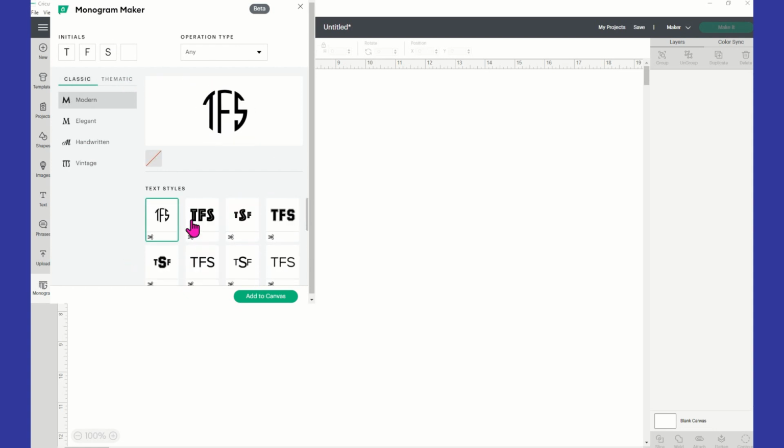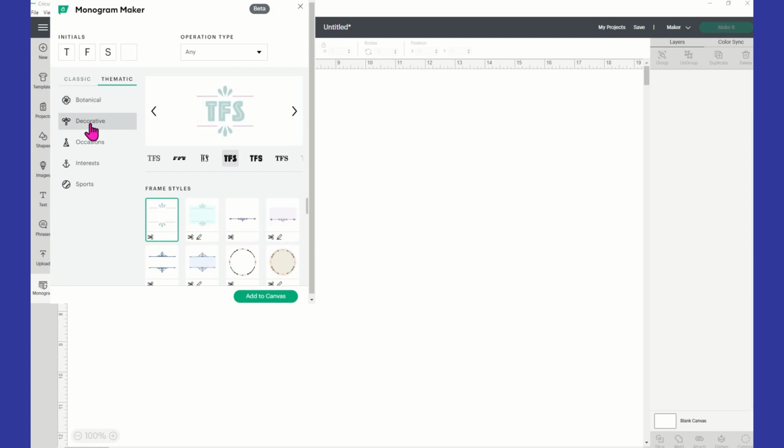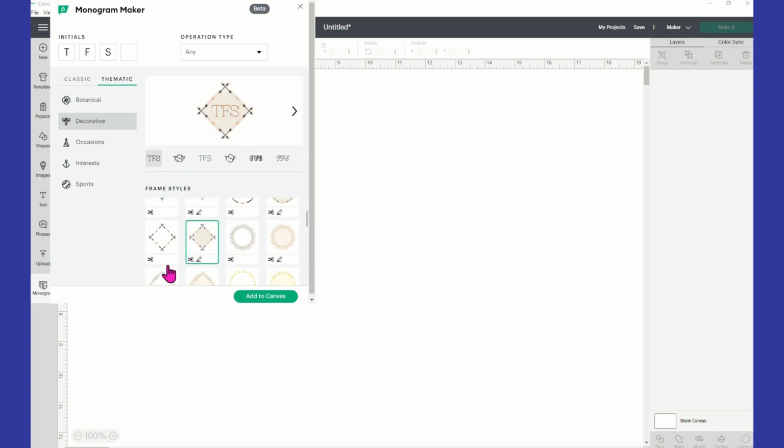On the Classic tab, your frames are going to be up here. So here are your frames, and these are textiles. On your Thematic, you have your styles here, then your frame styles here, and then the textiles here. So they kind of switched it a little bit. This is decorative. Oh, that one is really pretty. So some really nice ones out here.